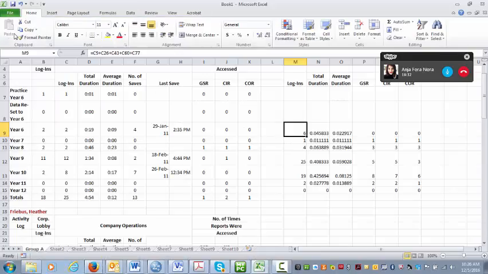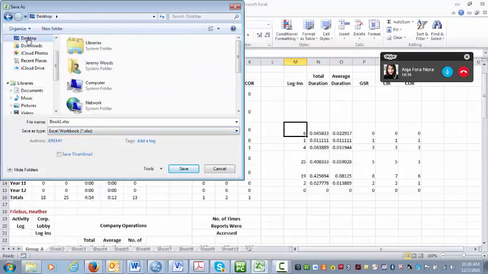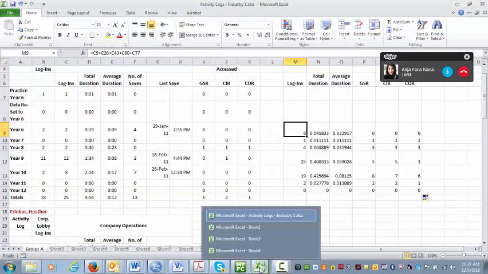Yeah, sure. We'll save everything on the desktop and call this activity logs. Sorry, not year 1, industry 1. So that's that.